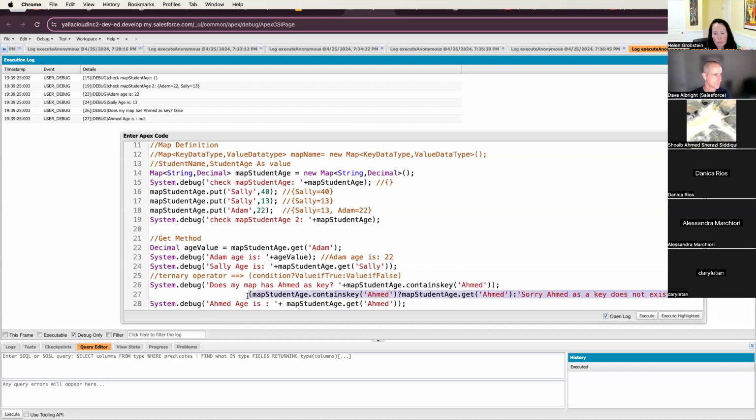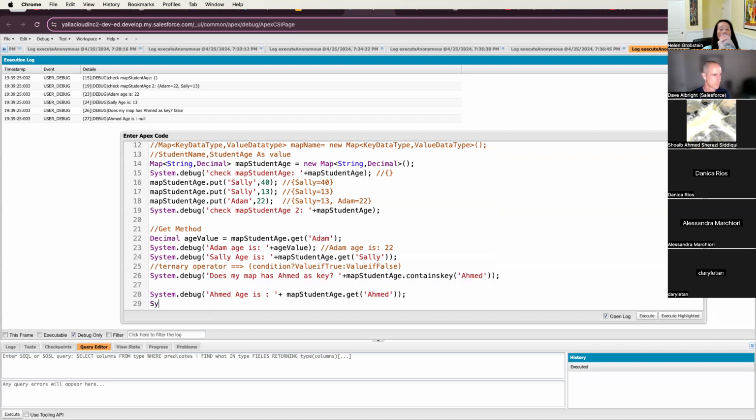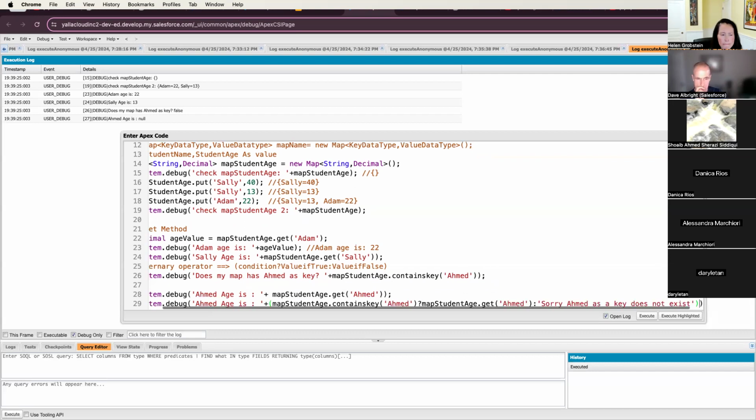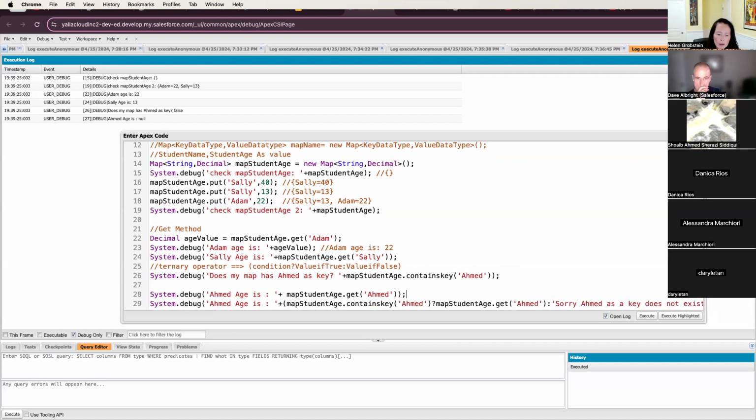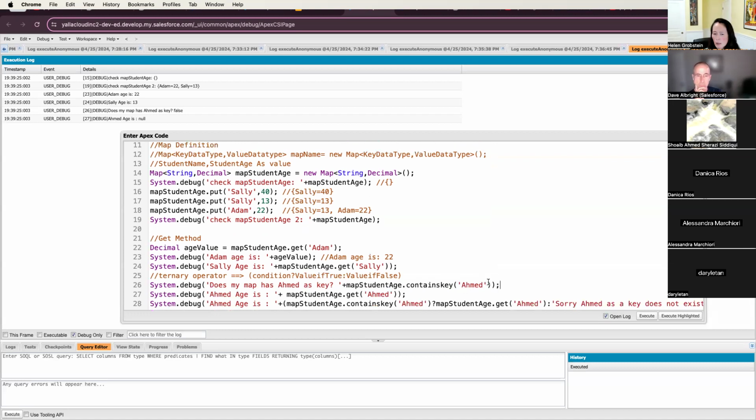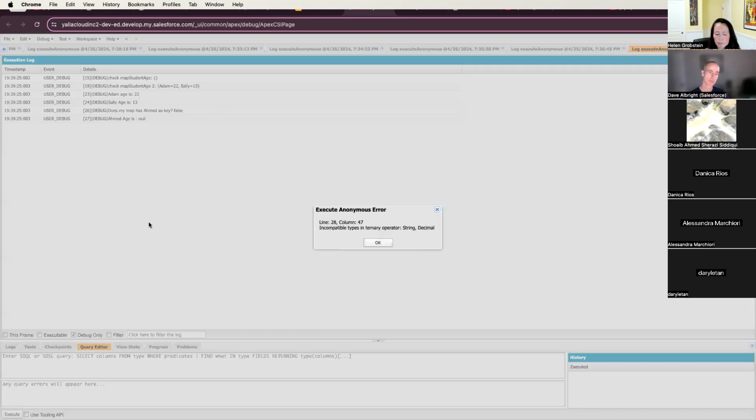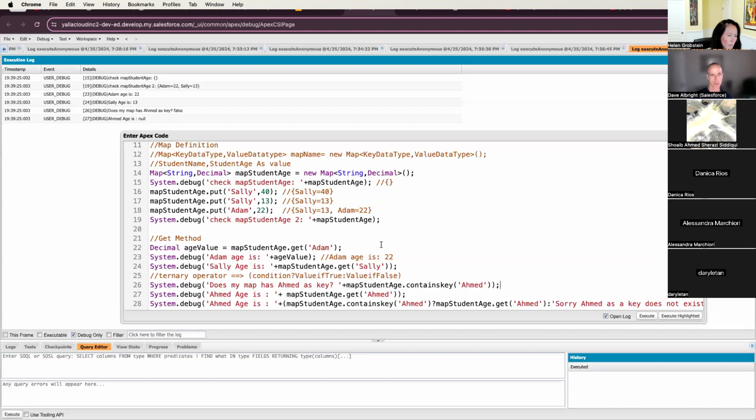So let's try it. I will take this and I will print it under here. System.debug: Ahmed age is the same, but instead of getting directly from the map, I will put my ternary operator here. And let's see the difference between the two in the output. I will execute. String incompatible type. Again.